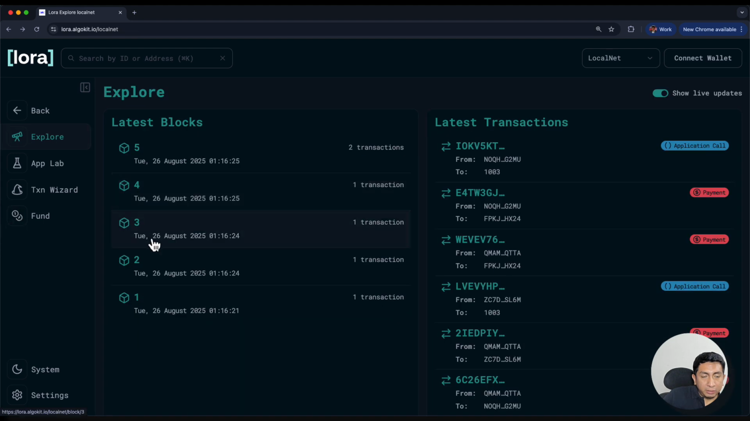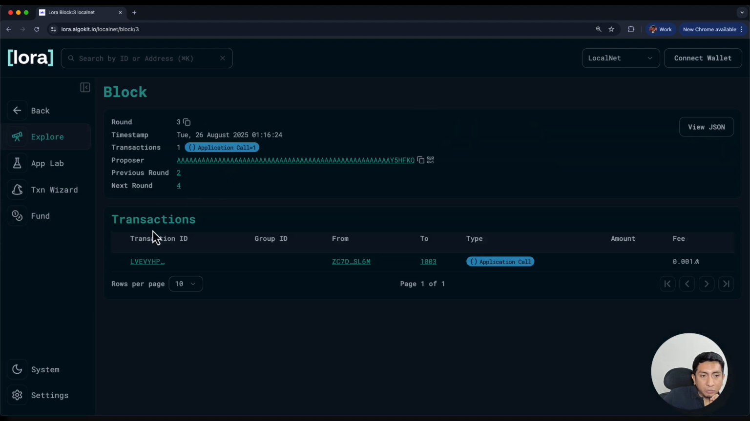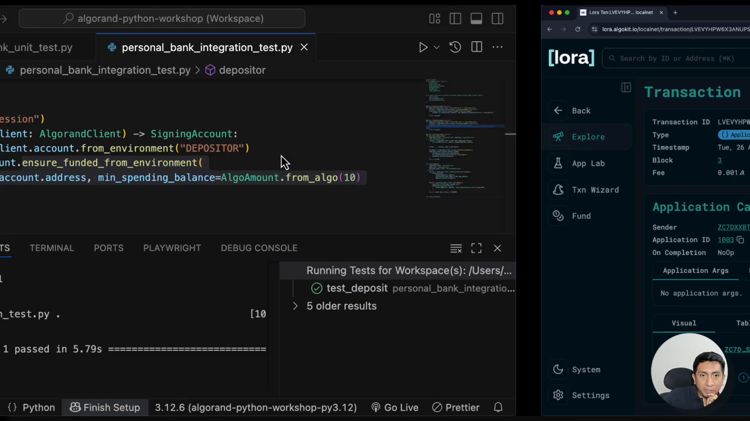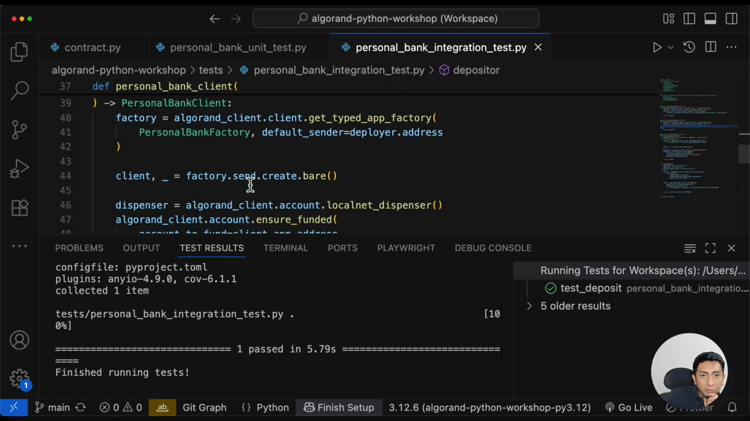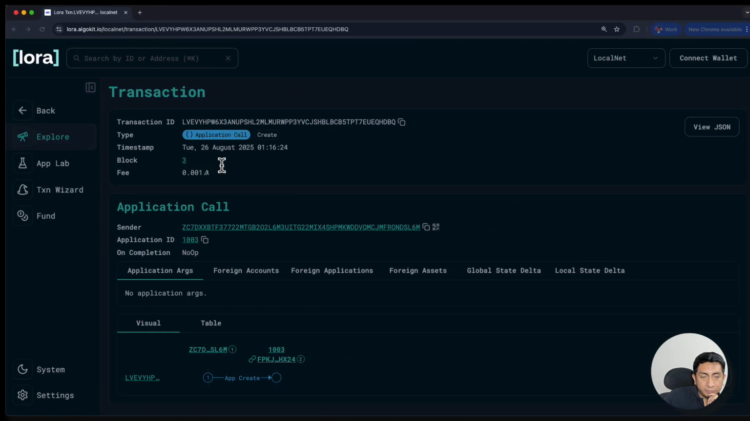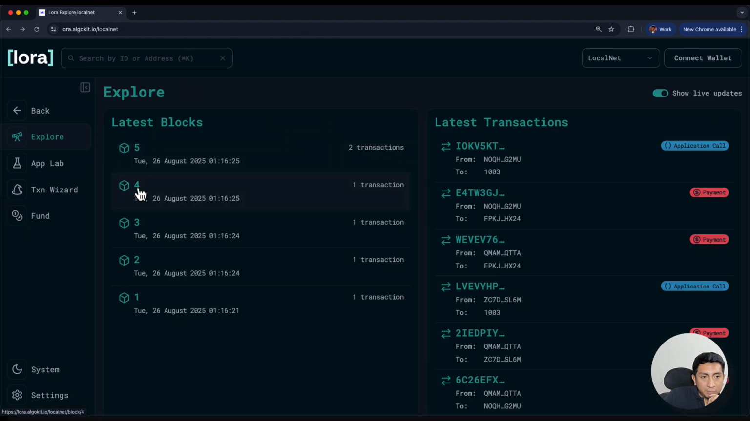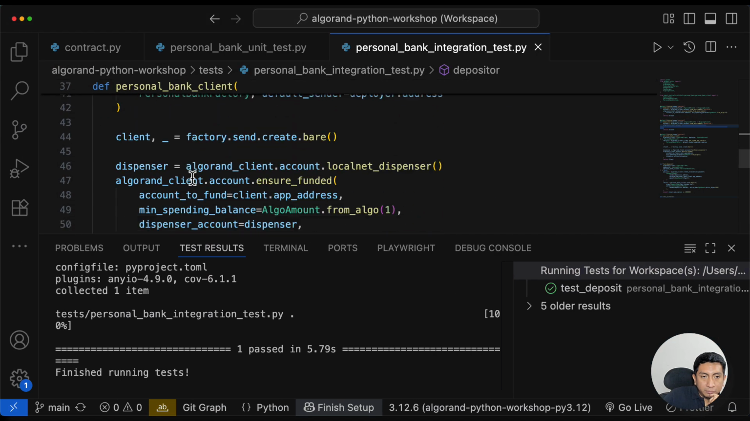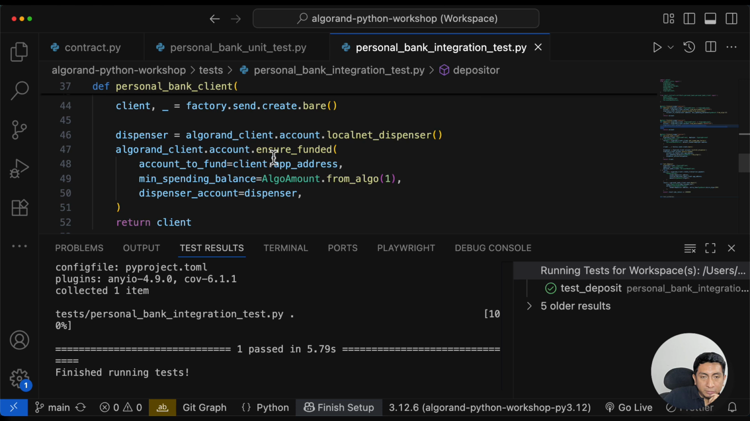The third block is going to be the application call. As you can see here, it's a creation of an application. It's basically the deploying of the personal bank contract. The next block is going to be a payment transaction where we're funding the application address. And it's this one here.